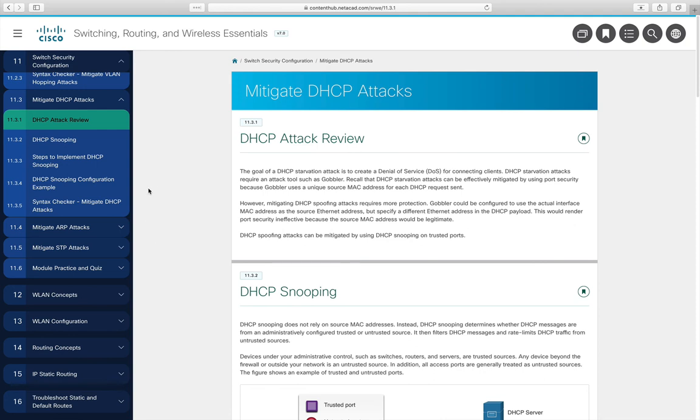So here they're refreshing our memory as to the DHCP attacks that I think we talked about in Module 10. The first that they talk about is DHCP starvation, where you try to fill up and use up all the DHCP IP addresses, and then new machines can't get IP addresses. I think they talked about using Gobbler, which uses unique source addresses as one of the attacks.